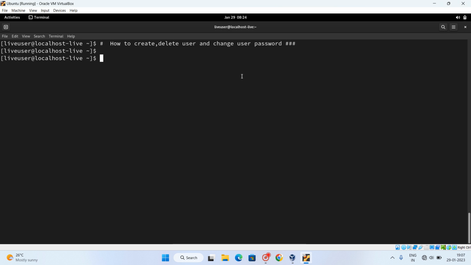So let me show you who I am. I'm a live user. I'm logged in as a live user in this Linux machine. So we are actually using Fedora OS in VirtualBox.